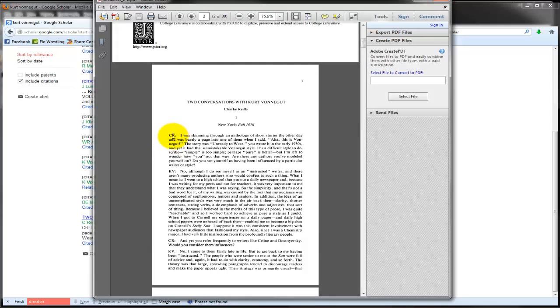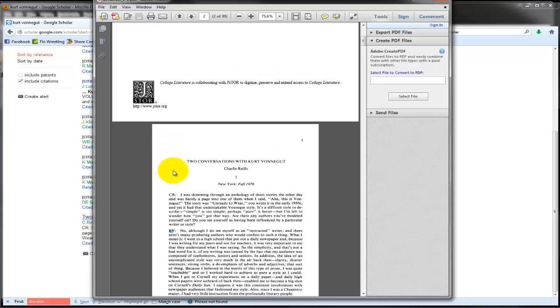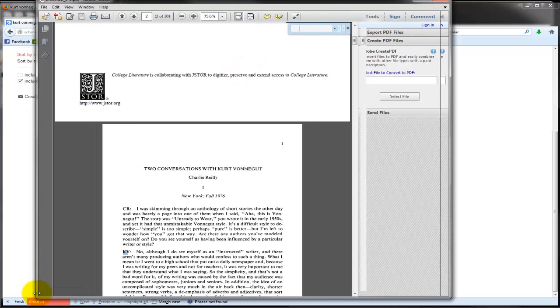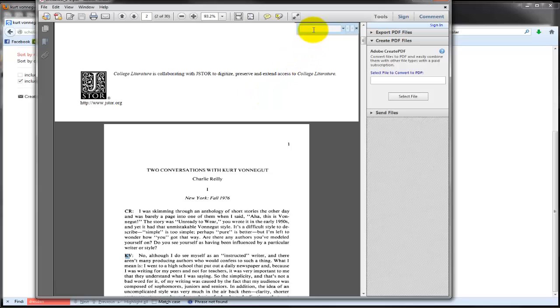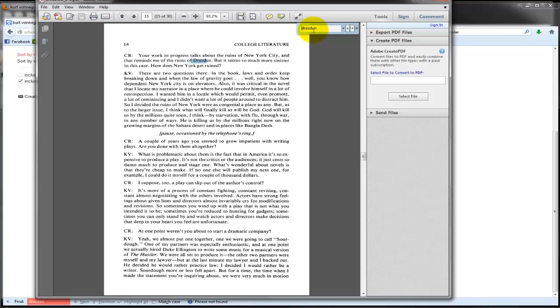I assume this is the author, and KV stands for Kurt Vonnegut. So we do our Control F. You'll see it pops up here in my Adobe PDF search box. I type in Dresden, and now it's going to look. "Your work in progress talks about the ruins of New York City. That reminds me of the ruins of Dresden, but it seems so much more sinister. In this case, how does New York get ruined?"